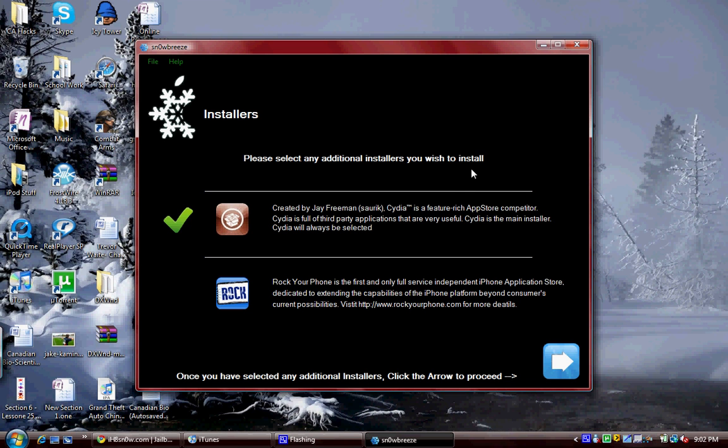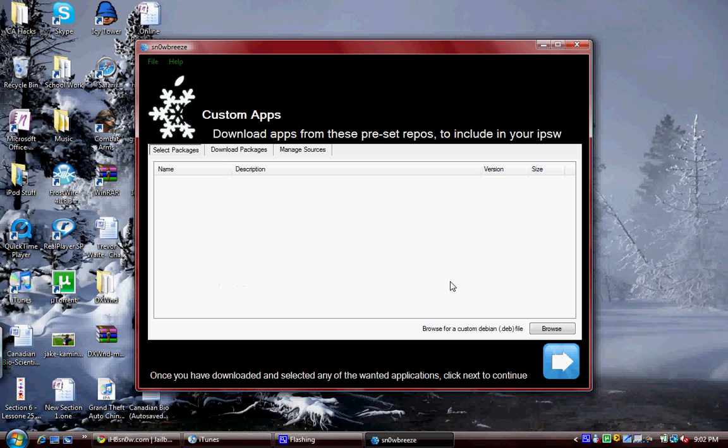Now, pretty much here, you can select your installers, whether it be Cydia or Rock. I like Cydia, and I like to install my installers one at a time anyway, so I'll just keep it at Cydia for now. Click next.